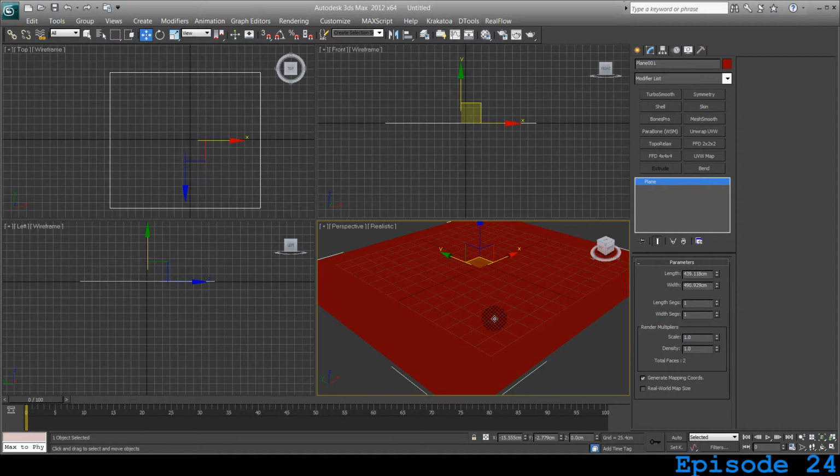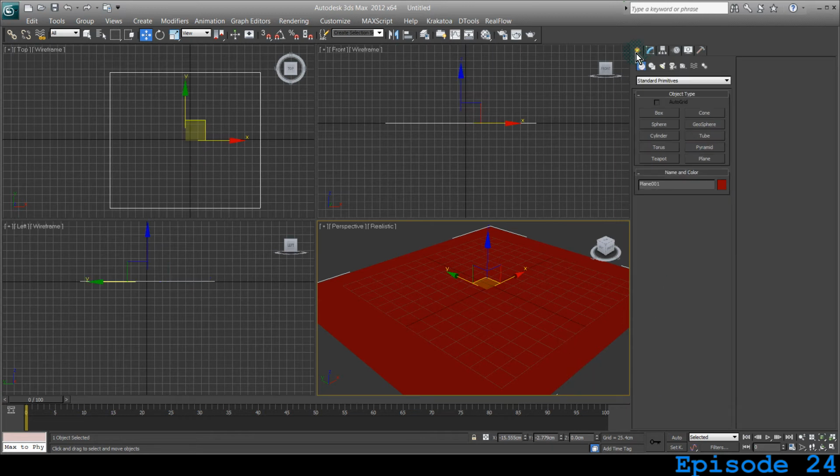So that's how you use Plane, and I can promise you that if you learn Plane well, you'll be learning 3ds Max well, because you'll be using Plane a lot more than you use Box or Sphere. Congratulations, because you have already finished standard primitives, and we'll be learning the next chapter from tomorrow.